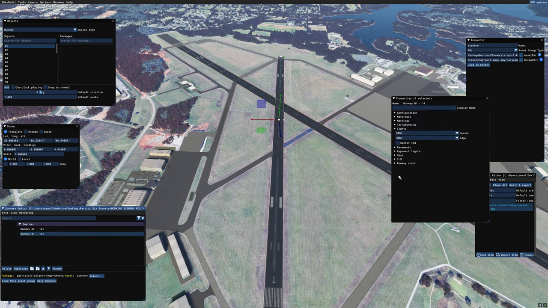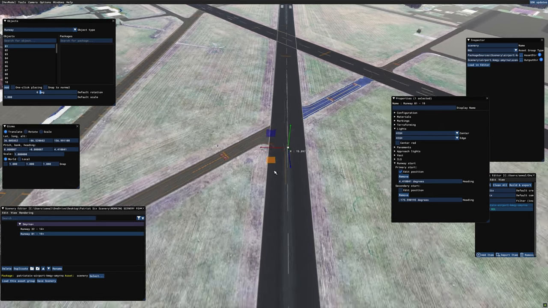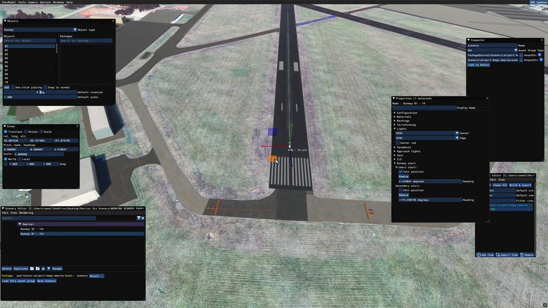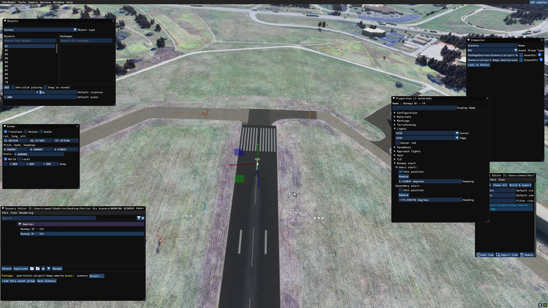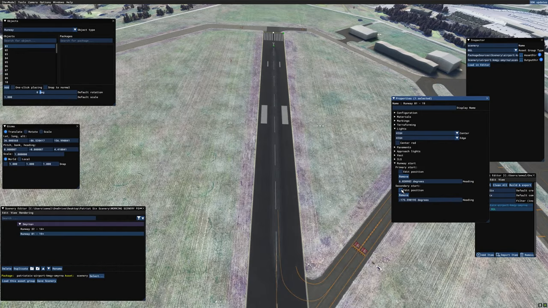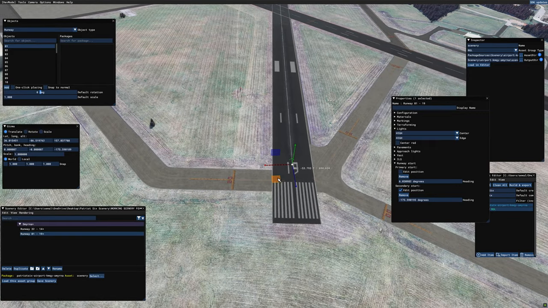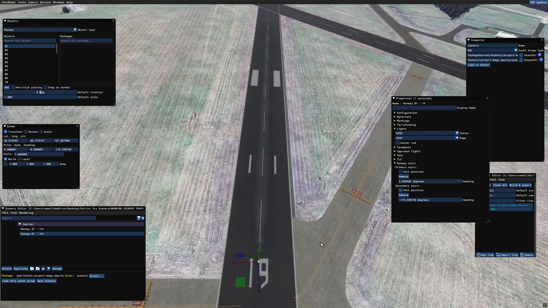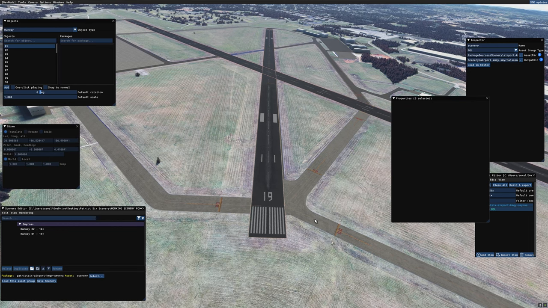And now I'm going to edit the runway starts as I did with the first one. And if for whatever reason you want to change the heading of the start, you can do that from the gizmo, just like any other object. And rotate it a bit, and maybe that's better. And now I'm going to edit the secondary start. And here it is. It looks pretty good, so I will leave that alone. So we now have our runways in place.